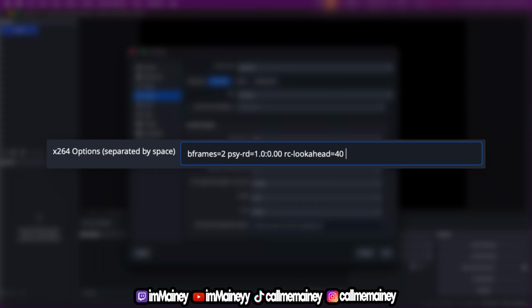keeping the image crisp. And of course, we got one more for you, and this one is going to be weightp equals 2. And what does this one mean? Well, we previously discussed 3 different types of frames. We have the I frames, the P frames, and the B frames. This is to do with the P frames.